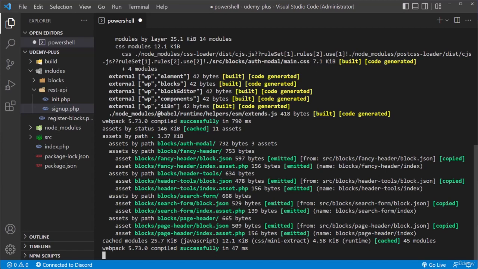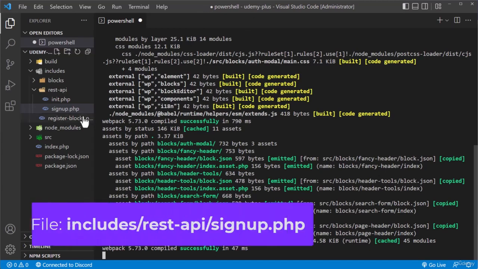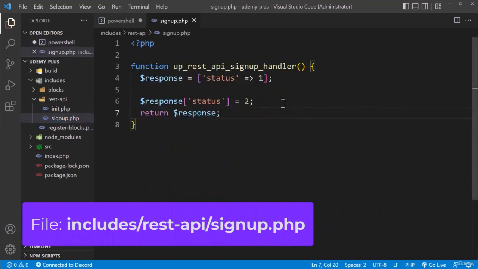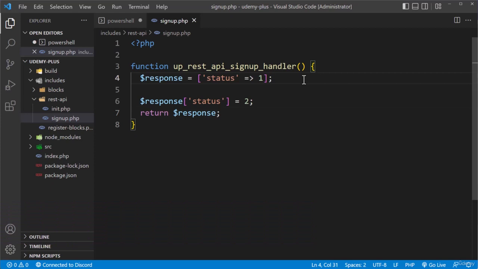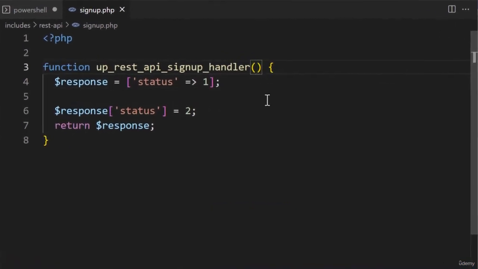Let's get started. In the editor, open the signup.php file. Data sent with a request is accessible via an argument. Inside the function's argument list, add an argument called request. This argument is an object with various properties and methods related to a request.